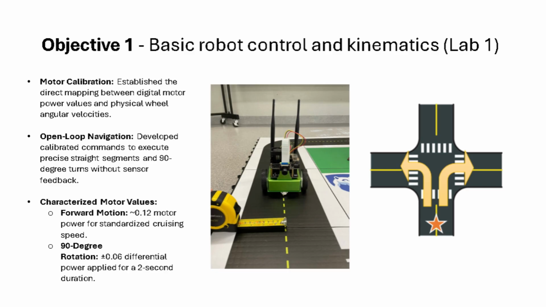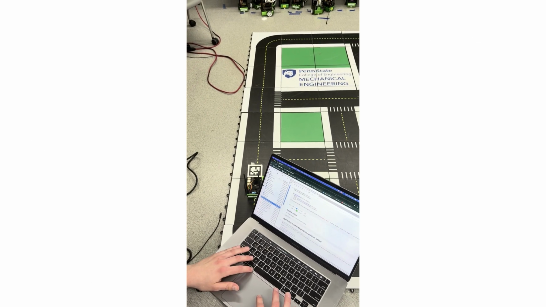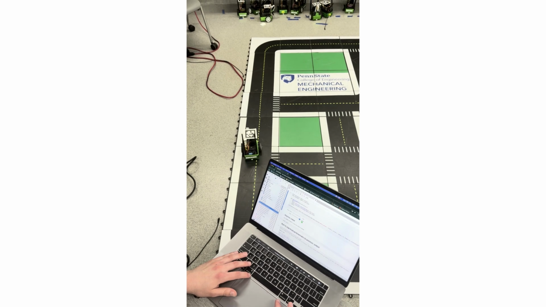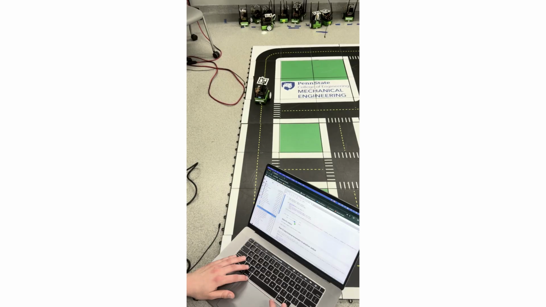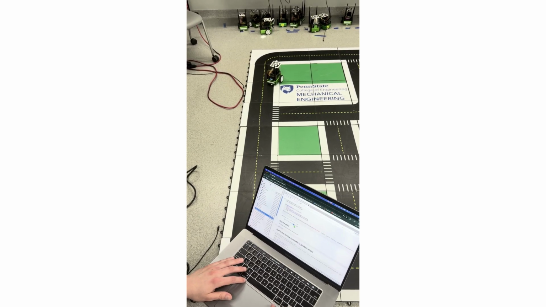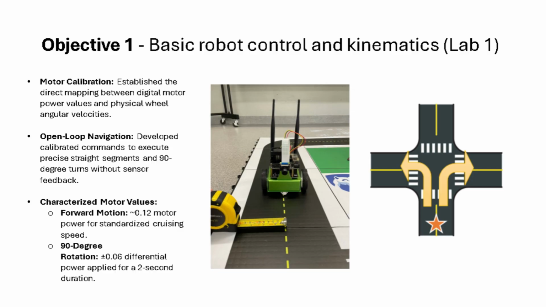Objective 1, Basic Robot Control and Kinematics. In Lab 1, we learned how the JetBot's 2 motors translate into motion. We measured how motor power values map to wheel angular velocities and used those relationships to drive the robot through straight segments and 90-degree turns. The key result was a tuned set of motor commands, roughly 0.12 motor value for forward motion at our calibrated speed, and plus or minus 0.06 on each wheel for a 2-second timed 90-degree rotation.